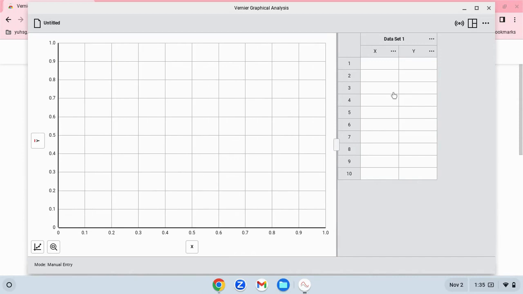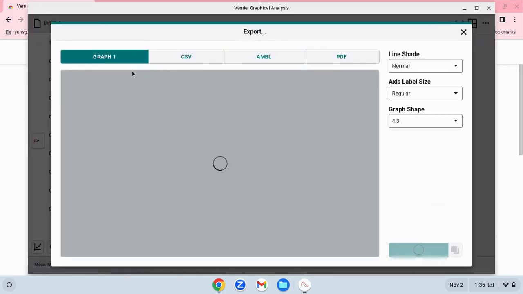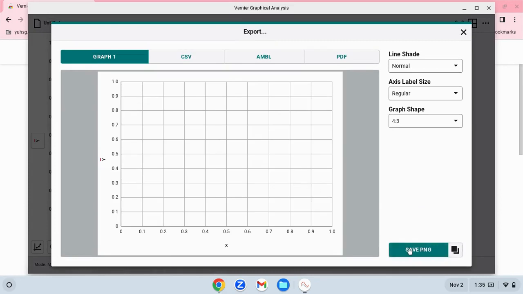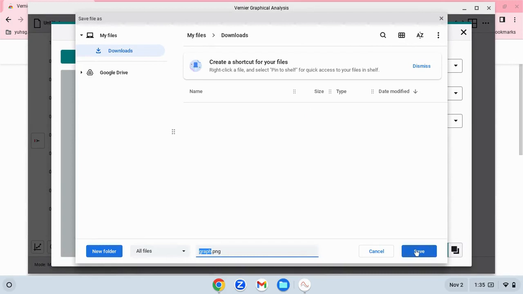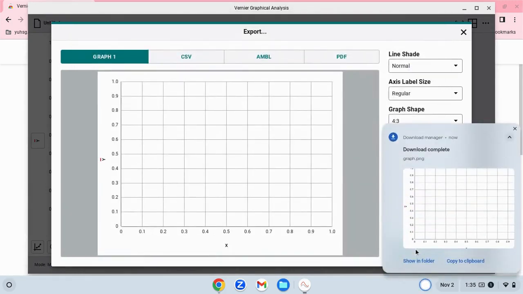Once you have data in your data set, after you've used the probe and measured what you need to measure, the way to save the graph and the table is to click on the name of the file, and then you're going to export it. And when you export it, you're going to export it as a PNG. So you're going to click Save PNG. It's going to save in your drive.